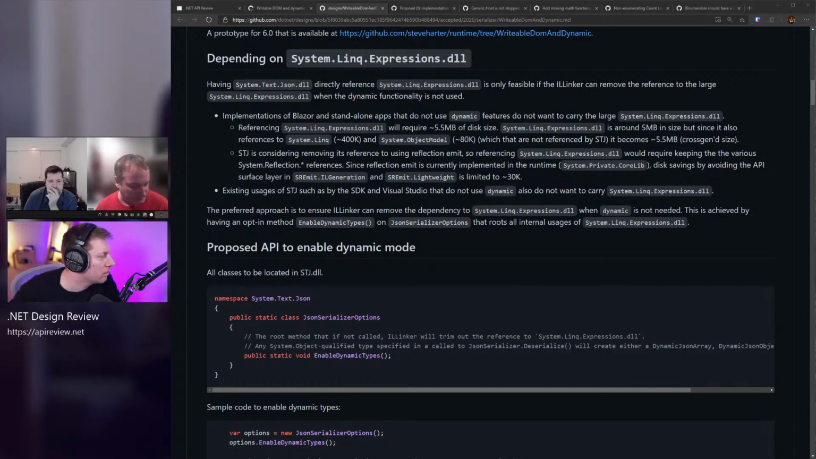Can you check that at a later time? It seems like you might run into weird dependencies, making sure it's called before whoever needs it first. Well, the proposal here is wrong. It's not static. It's an instance method on the options class. Oh, so you would call this for every instance of the serializer options you wanted to use dynamic on?